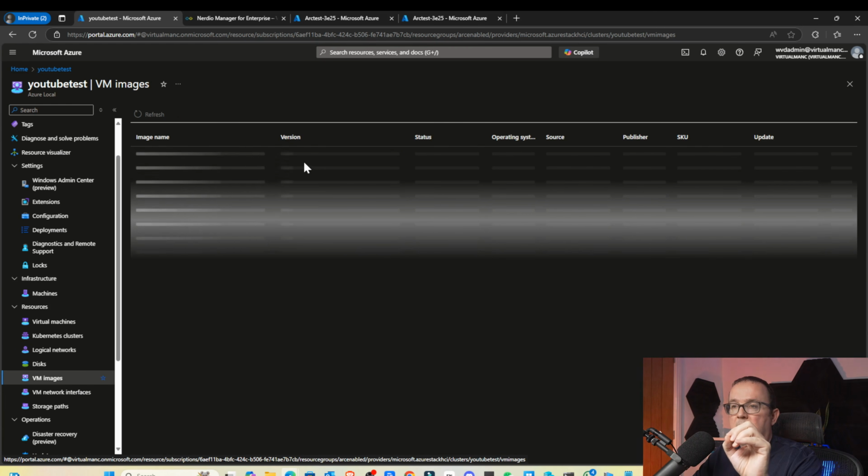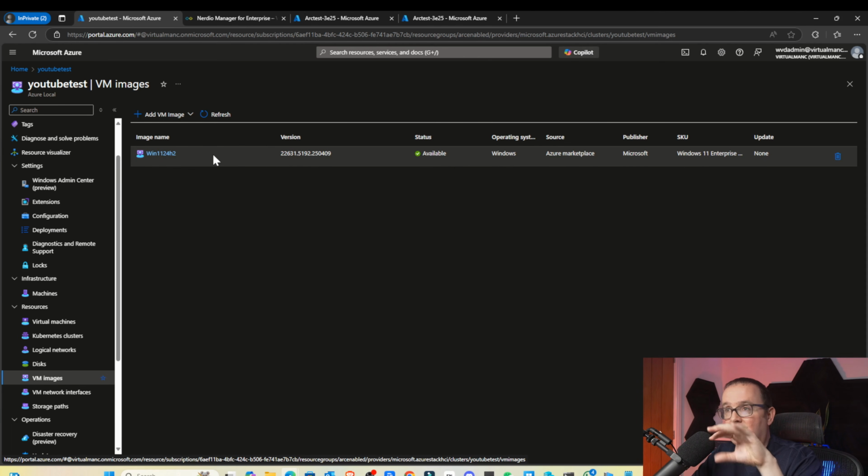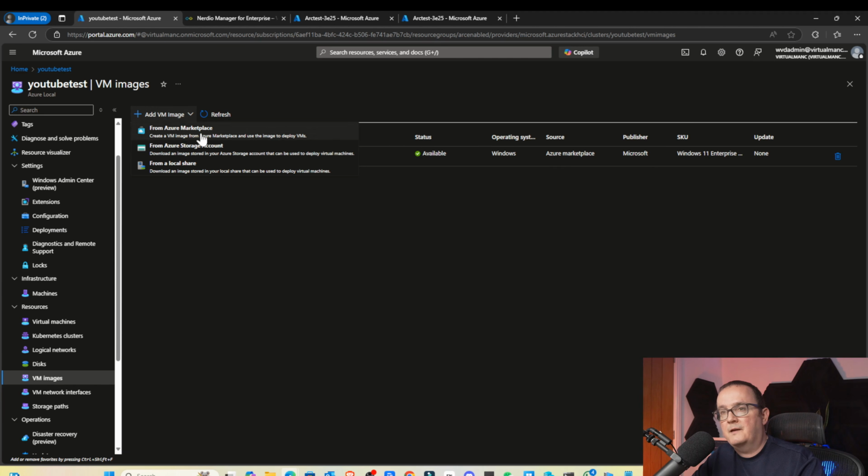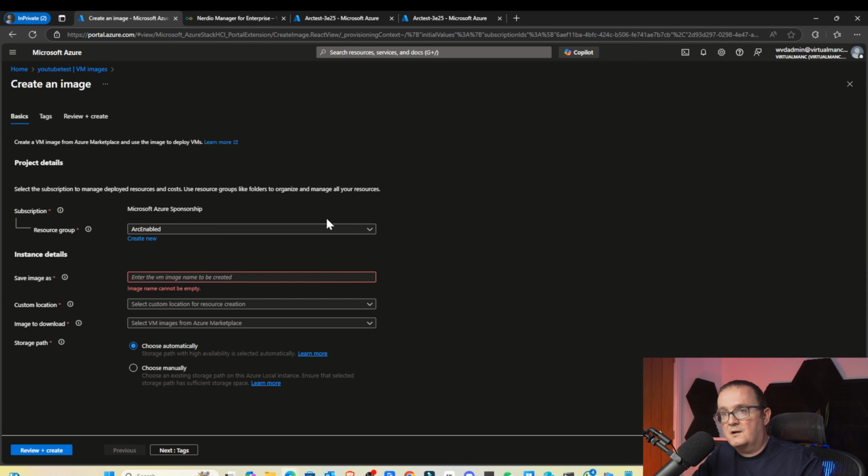If you go here, here's one that I added in earlier. Really easy to add in. Basically, I'll walk you through what you need to do. It took like about half an hour to copy it down. If you go to add VM image from the marketplace, or if you've got a custom image, you can pull it down from a storage account or from a local share as well. Okay, so we're going to create it from the marketplace.